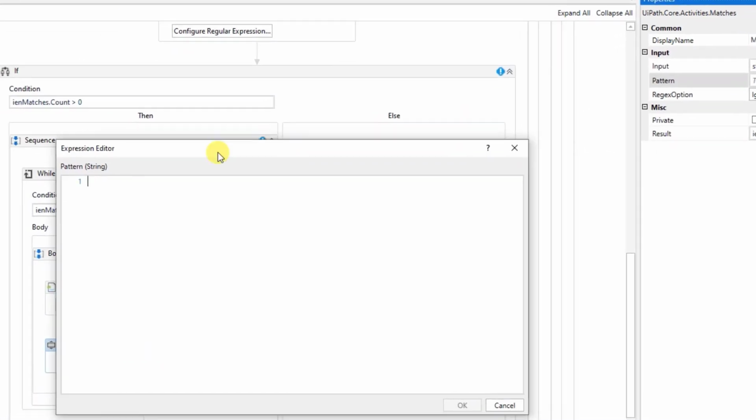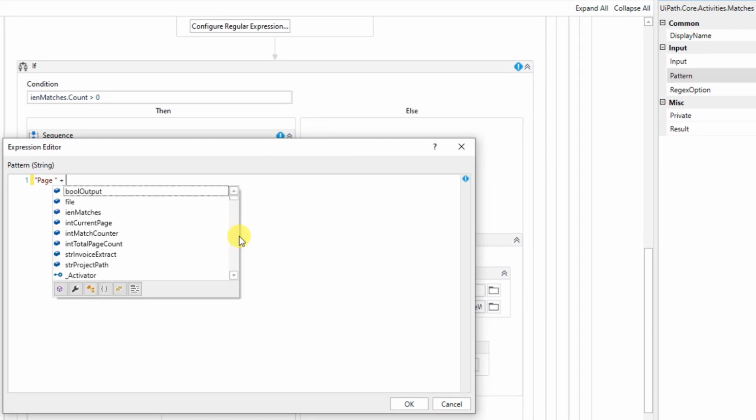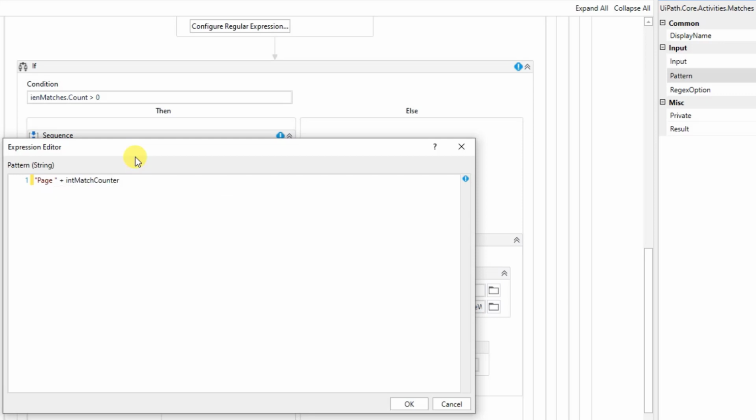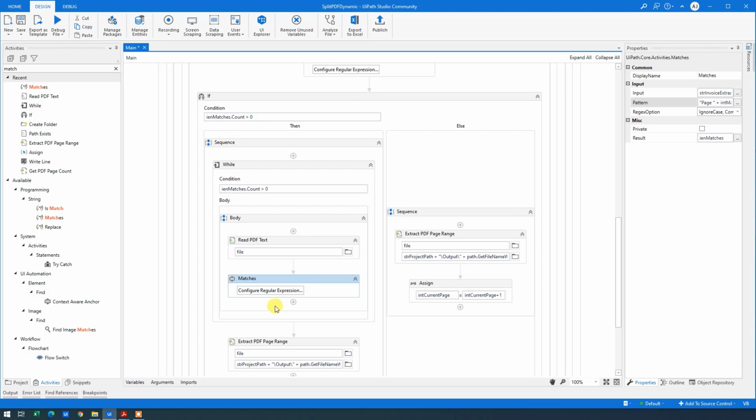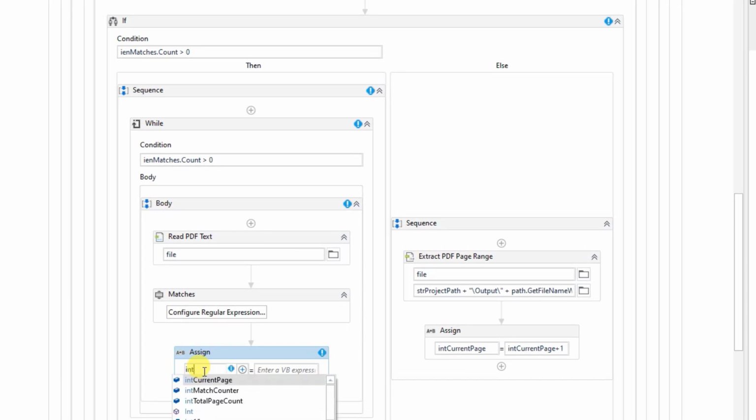So the pattern, well, we need to know whether we are on "page", then a space, and then plus, and then we can use our intMatchCounter. So we know that it's 3, so if we just say intMatchCounter like this, then toString like this. So this one will look for number 3, and then we will need to have an Assign, like in our while loop we created before, we will have an Assign in here as well. So find an Assign that will add 1 to the intMatchCounter. I know this is a little bit complicated, but if you watch the video once more, you will easily get it. So then intMatchCounter + 1 like this.